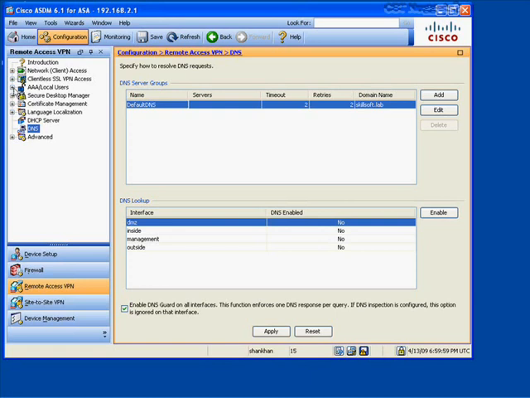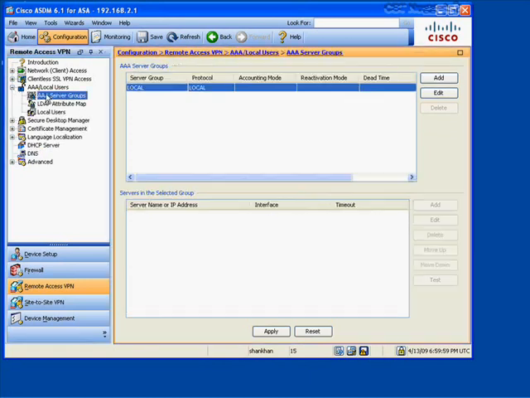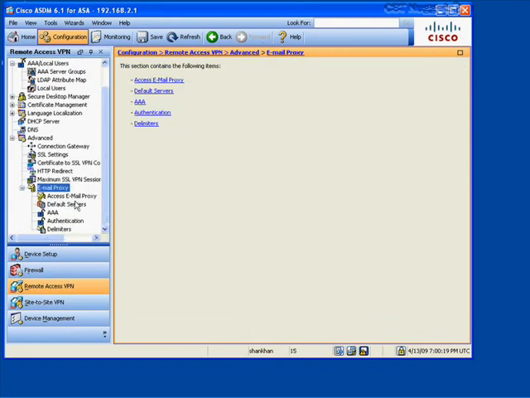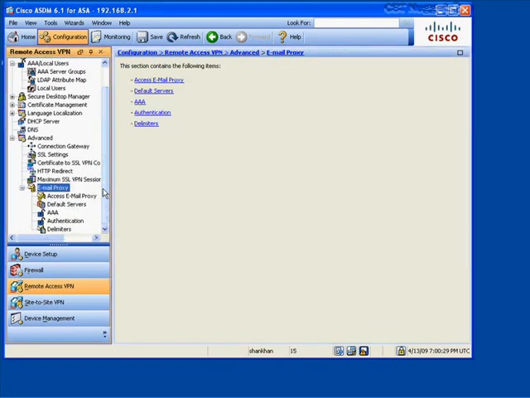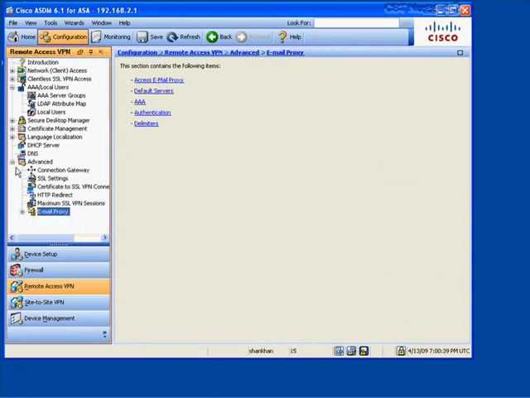It can provide AAA services, authentication, authorization, and accounting using some back-end RADIUS server or TACACS server. If I go to the advanced area down here, it can provide proxy services, and my ASA here can function as an email proxy, getting some of those basic content services that we talked about earlier. It can also serve as a web proxy. It can also serve as an authentication proxy.